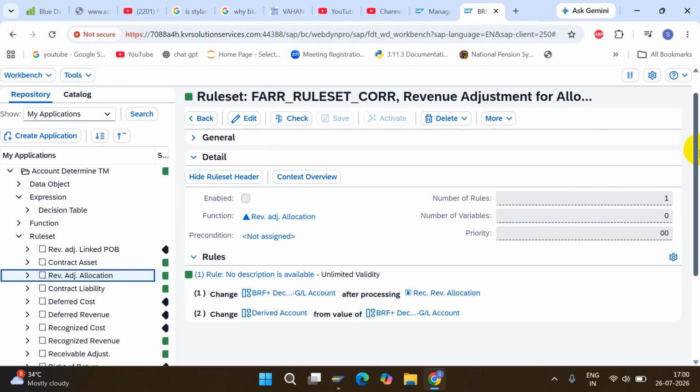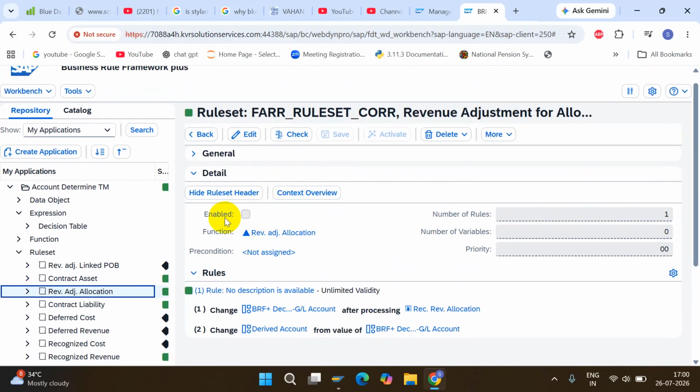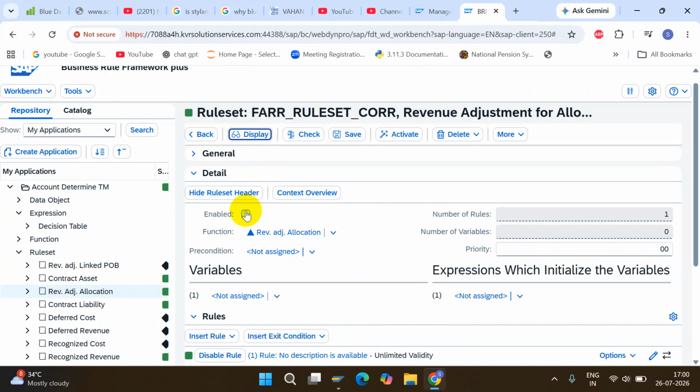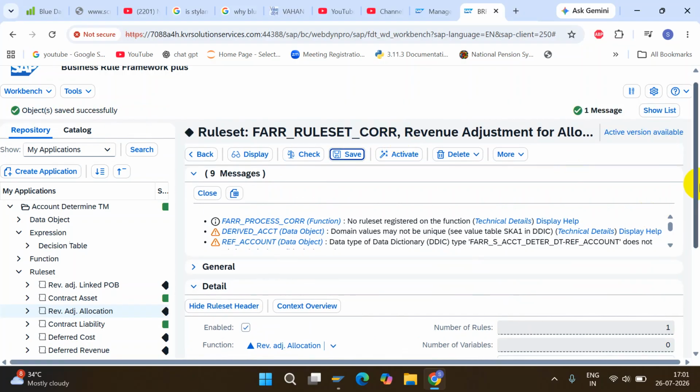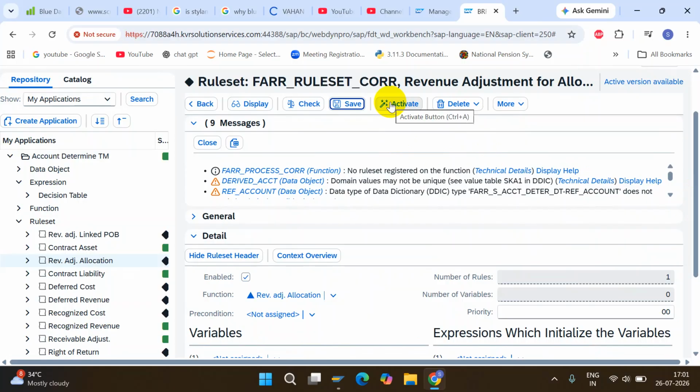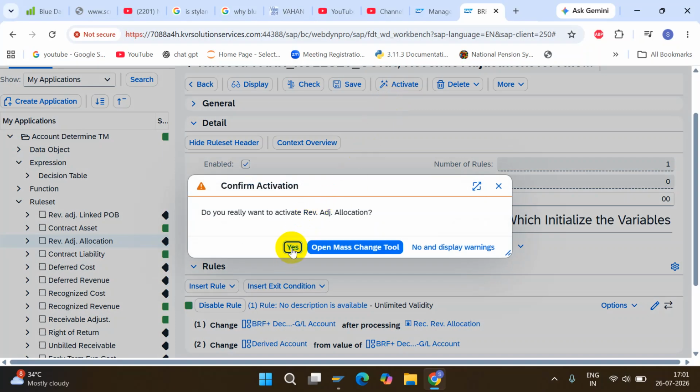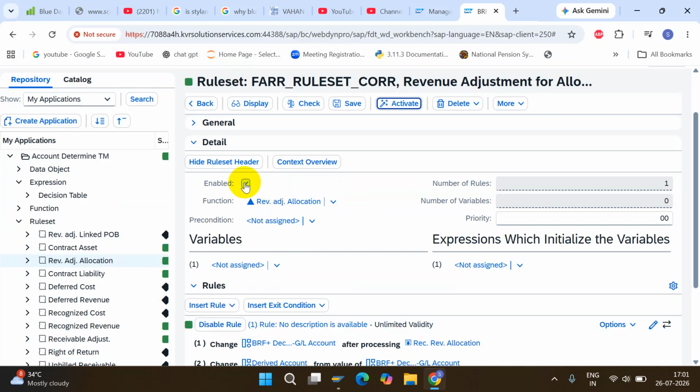For this one, the error we are getting is revenue adjustment allocation. If you go inside it, we have to see the rule set. If you see the rule set, it's not enabled. Most of the time people struggle here. People think we have maintained the entry, so why is it not coming. If the rule set is not enabled, you will not get the BRF plus rule or account determination triggered. Go to edit, enable it, check, save, and activate it. Now it's activated, rule enabled.